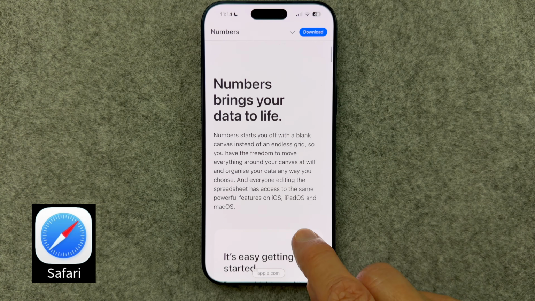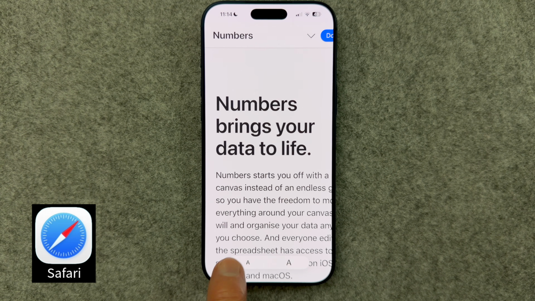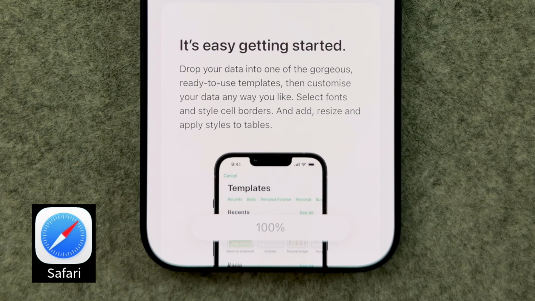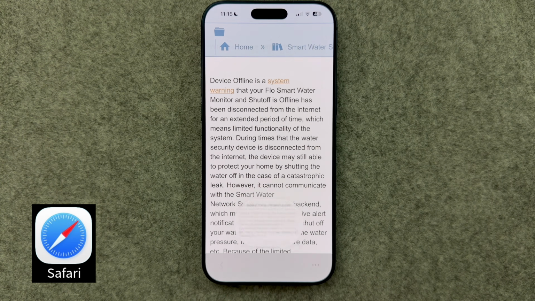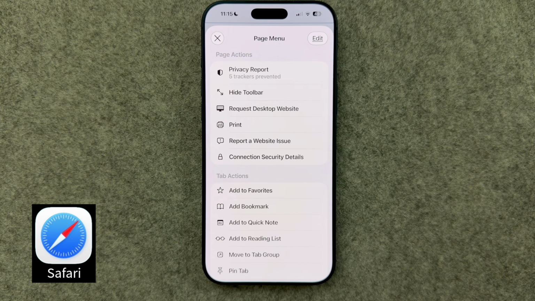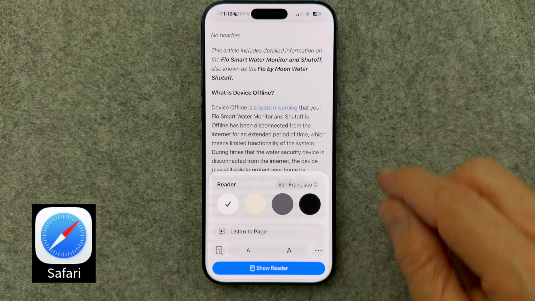By the way, if you spend a moment tapping up and down, you'll notice it flashes 100% when you get to the site's original font size. Once you make a selection, the next time you visit the site again, it will remember your choice without any need to save it manually. Another quick tip, tap the ellipsis button and select Use Reader Automatically if this is a site you like to read each time without all the distractions. It will stay that way unless you decide to change it back.